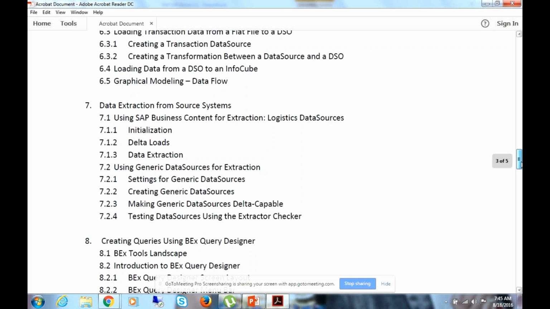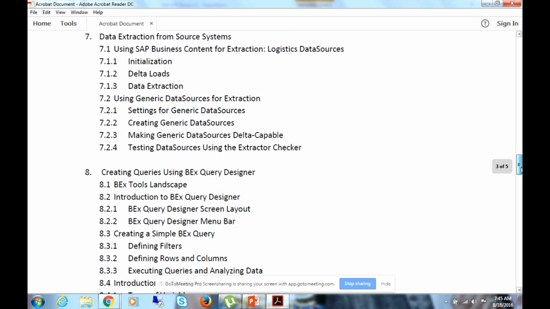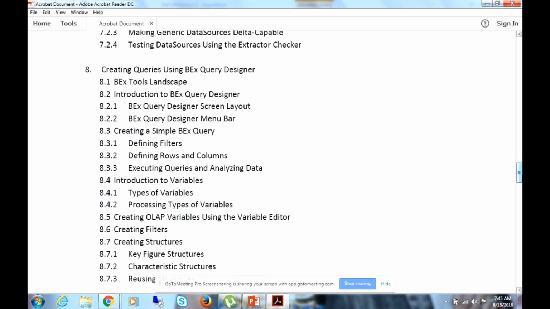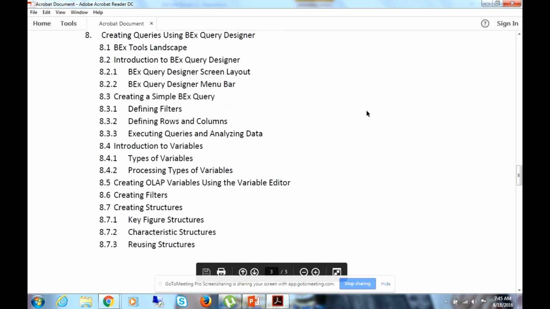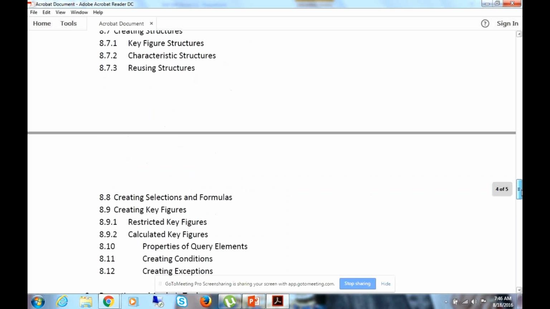Once that is done and the data loads are familiar, we'll go for the reporting part, where we'll be creating queries using Bex Analyzer and Bex Designer. Bex Designer is a tool where we can design a report, and Bex Analyzer is a tool where we can execute the reports. So how we can design reports using Bex Designer. Different concepts are there like filters, rows and columns, variables, structures, conditions. Different topics which will make for a more effective design of web queries will be discussed.